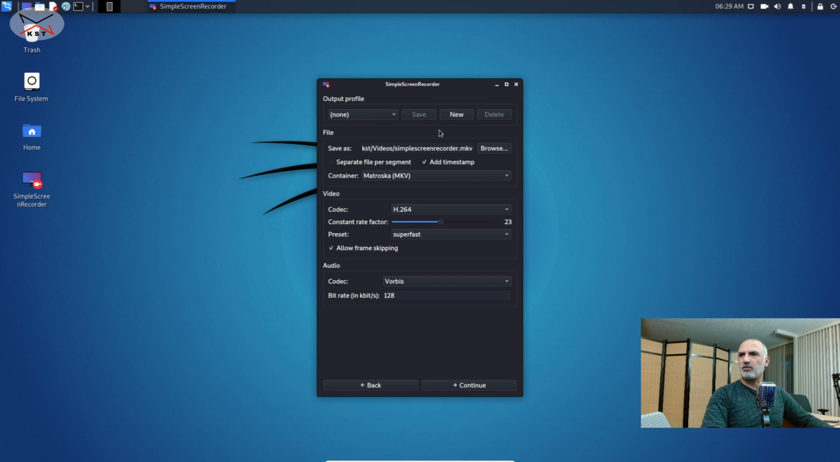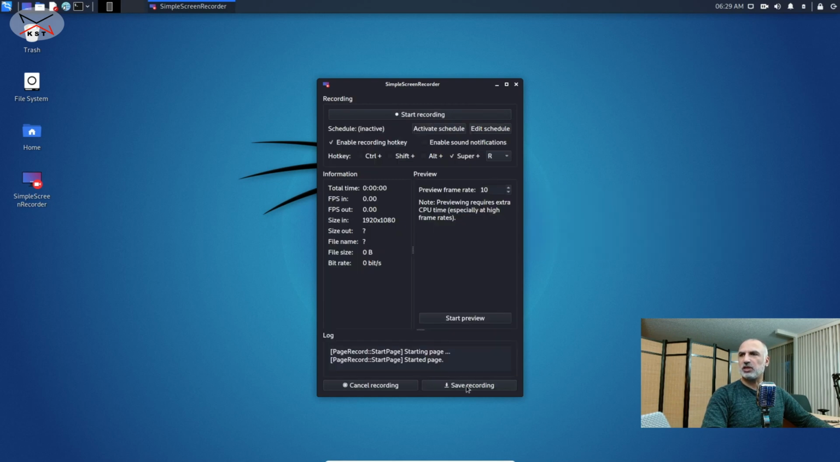And for the output profile, leave everything as default. Here it will tell you where it will save the file. It will save it under videos by default. This is the format. I advise you to keep it as it is. It's good. I already tested it. And then click on continue.